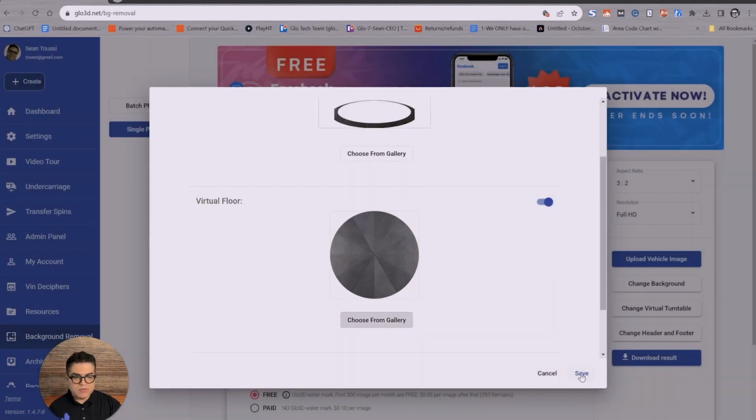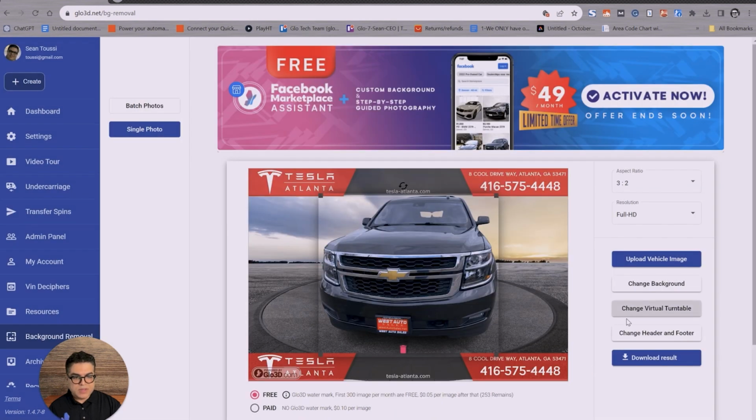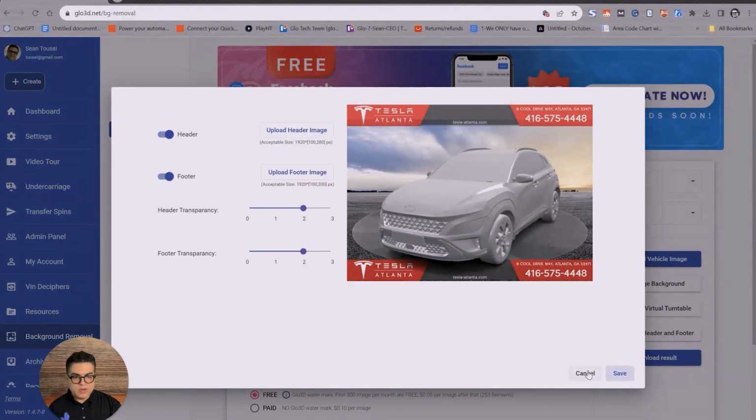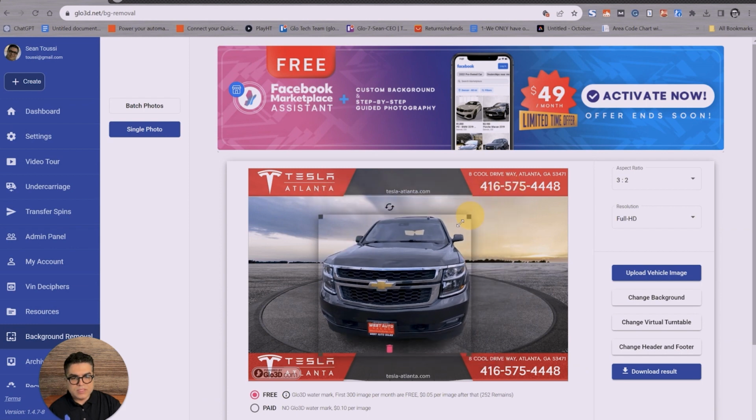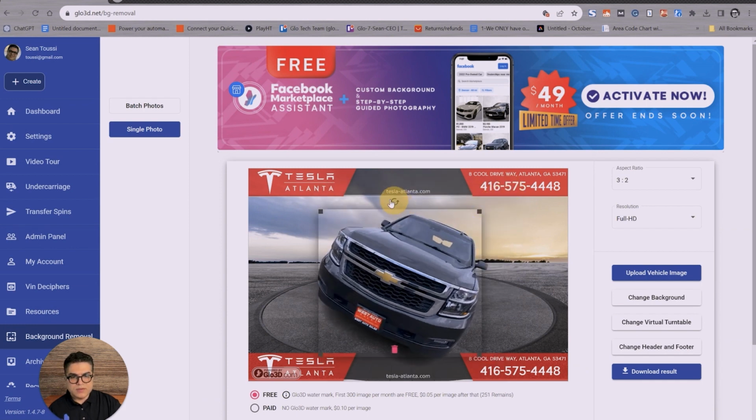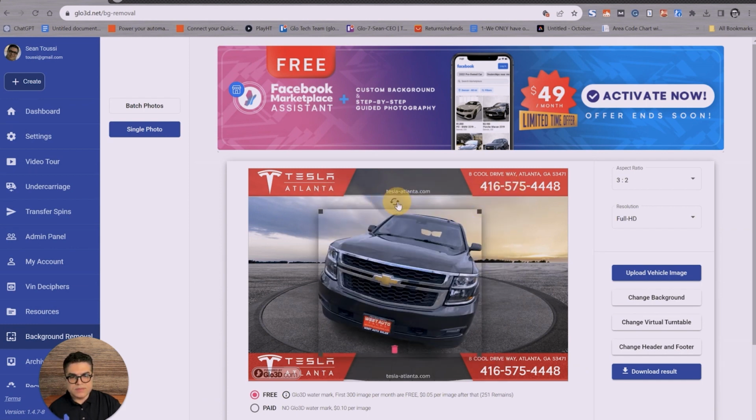Or you could just turn off the virtual turntable if you don't like to have it, like this. You could also change the header and footer, like we covered in batch. Here you can adjust the size to your liking. You could rotate to different directions.